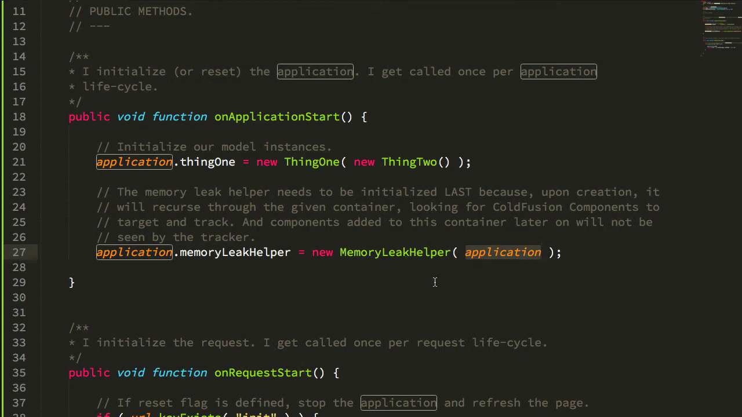Now, the memory leak helper, as part of its initialization, is going to start to recurse through this root container, which references our components, and then it's going to recurse down through the components. So it's going to look at thing1, it's going to see that it has thing2 internally, and it's going to start to track thing2 as well. And it's going to snapshot the state of the application, and then we can take subsequent snapshots at a later date and time, compare those to the original snapshots, and identify changes in the internal application state that may or may not represent memory leaks.